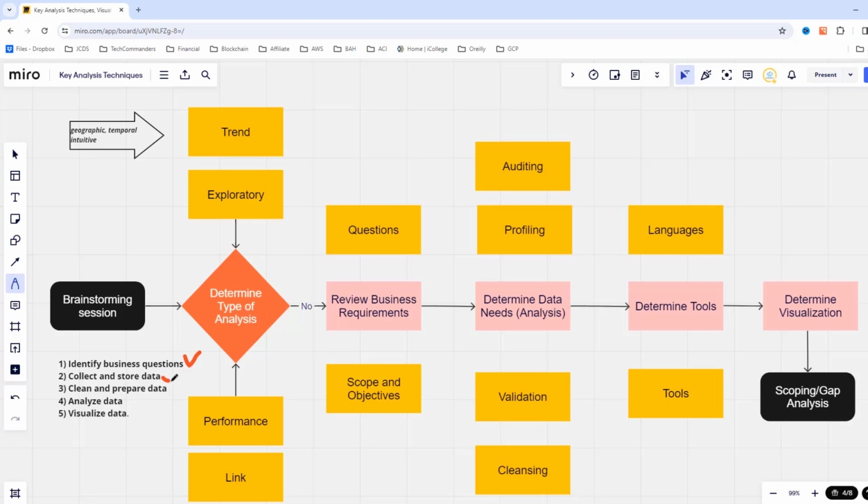We then want to collect and store the data as needed, and then we prepare the data after it's cleaned. Then we need to analyze it and then visualize the data. So when we look at all of those things we have to do, the first thing we need to do is to come together in what's called a brainstorming session. We need to understand what the customer needs and how we're going to provide that to them. And that's all approached from this high-level process.